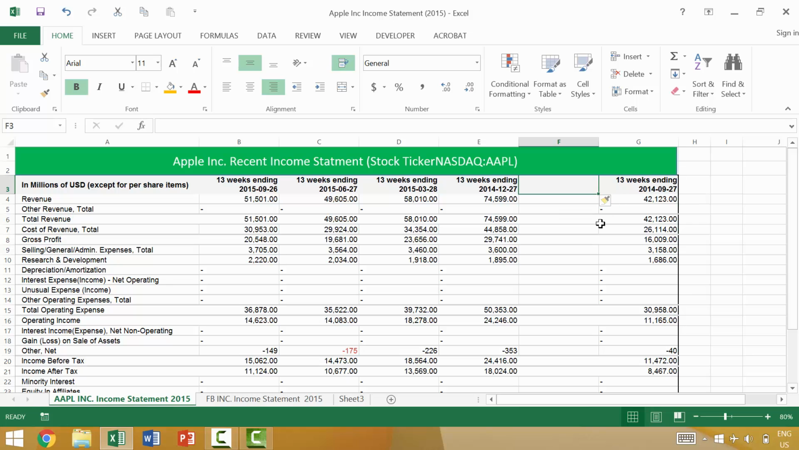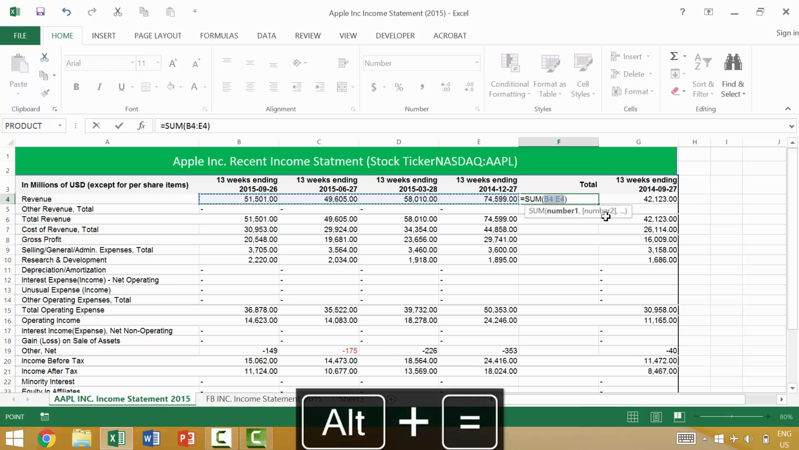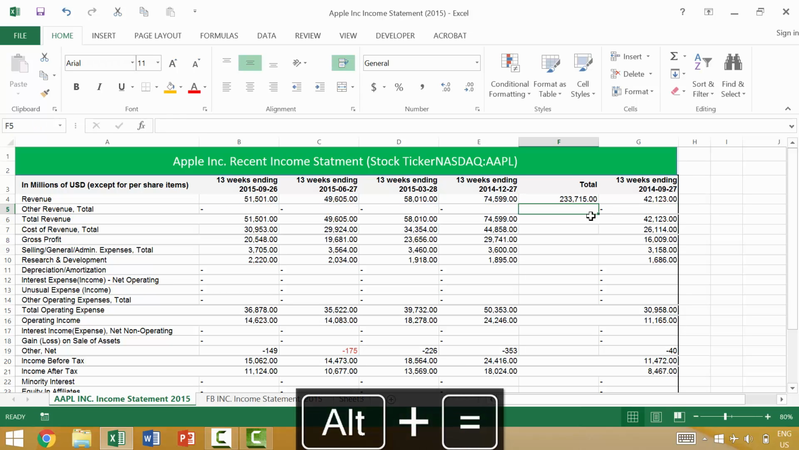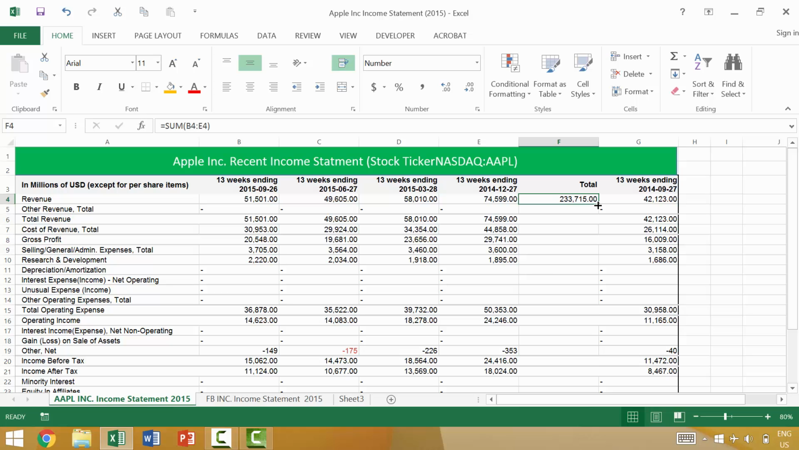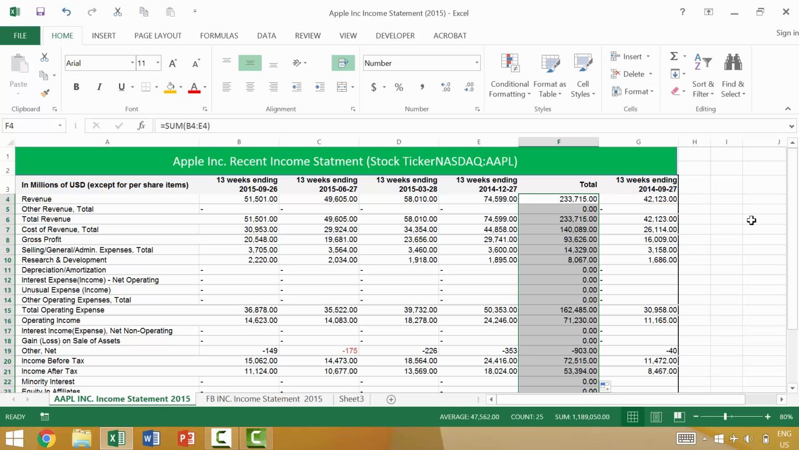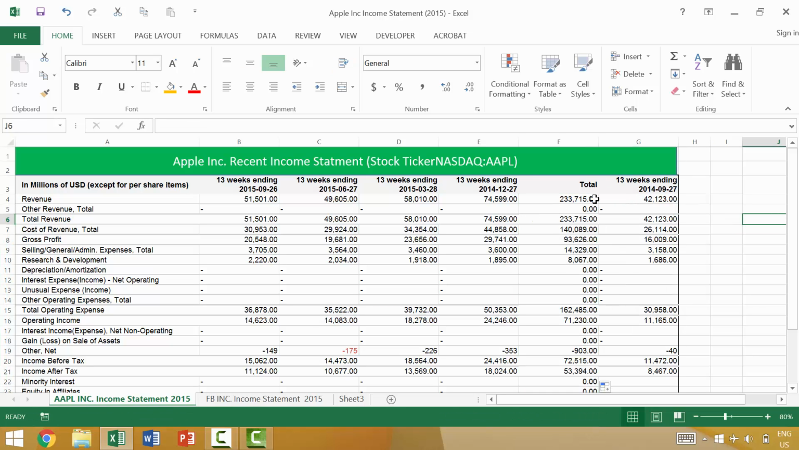Now, if we wanted to, we could go ahead and call this something like total, and then we could use things like AutoSum with Alt equals, and automatically create an AutoSum for that. So then we could easily bring it down. So that's kind of a cool trick, right?